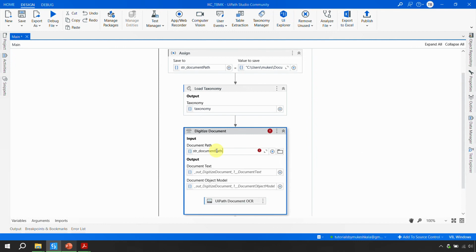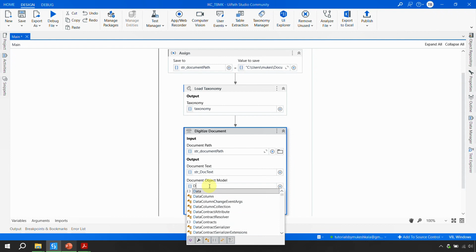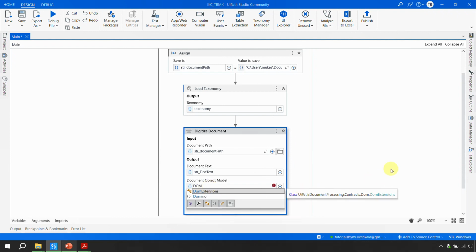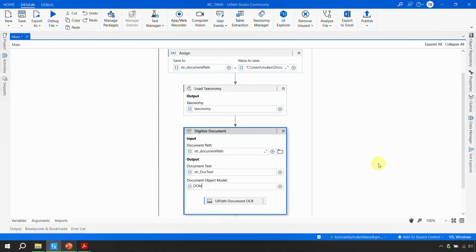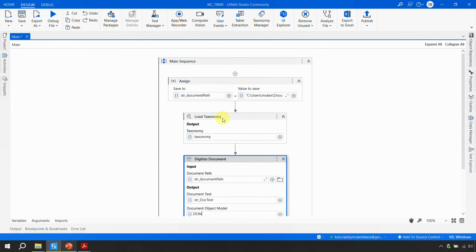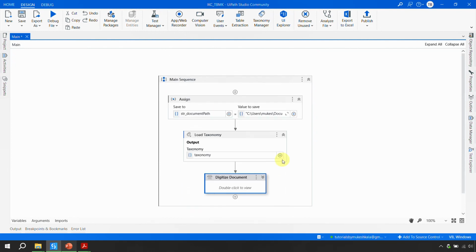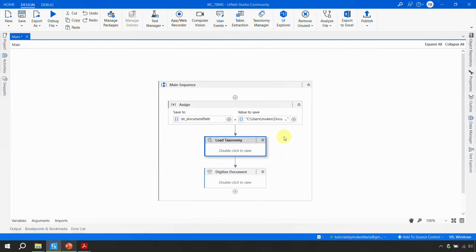This also we have discussed. Now the output is a document text, so I'll go here and create a document text, and then, very important, the document object model, right? So I'll create a variable called DOM, which stands for document object model, right? So we have loaded the taxonomy, we have digitized the document, right? So till this point you guys are well aware.